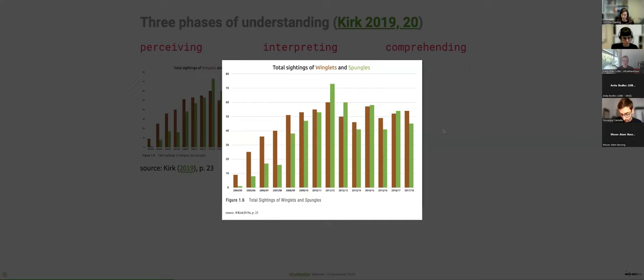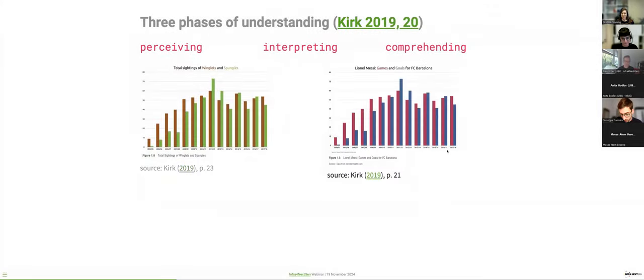But what about comprehending this graph? So think for yourself, what's the main message? What do you know after seeing this graph? So we perceive it. We try to interpret it, seeing that, okay, there's an increase of winglets and there's also an increase of spangles after time. But what does that mean? The problem is, I don't think that any one of you knows what the winglets or spangles are. And that's the point, because we cannot comprehend this graph because we have no information what a winglet or a spangle is. And here's the solution of this problem.